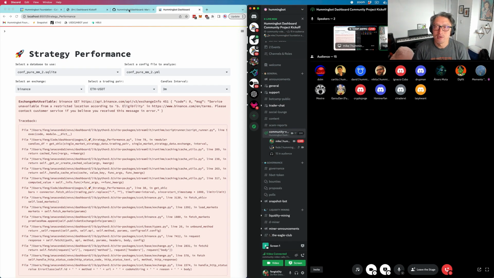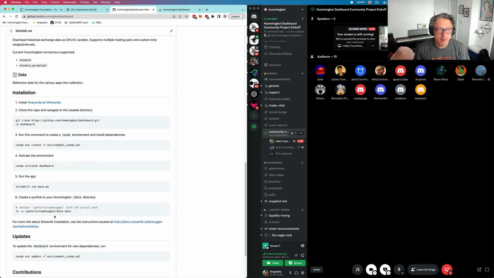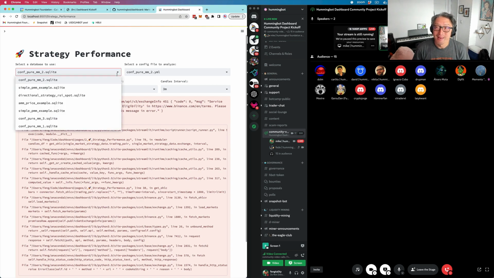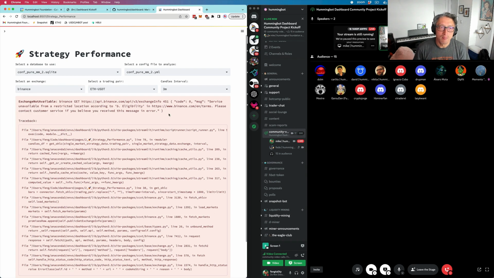Once you link your data directory, there are some instructions in the README on how you can link your Hummingbot data directory to the dashboard data directory. Once you have that, you can load one of your Hummingbot databases that stores your past trades. Then you can see all your trades, visualize them, and you can even drag to isolate a specific area and see all the trades and orders related to that.